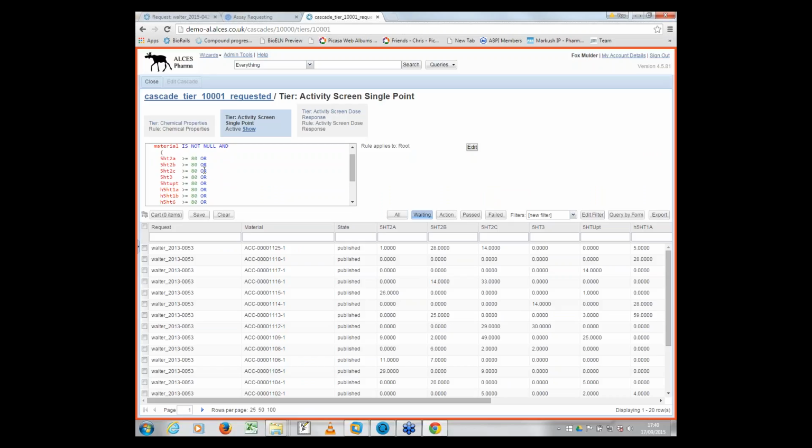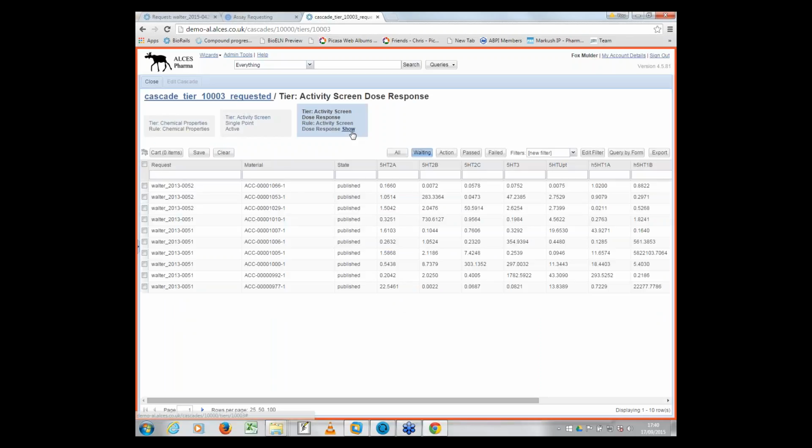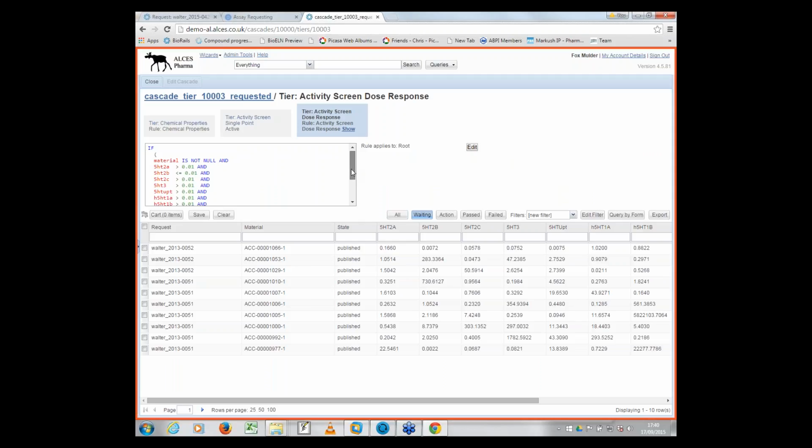You can calculate ratios of different ones, take logs and other mathematical transformations of the results in order to make decisions. So if they pass this one, then they'll go forward for a dose response curve. And finally, we're looking for selectivity against 5-HT2B in this example.